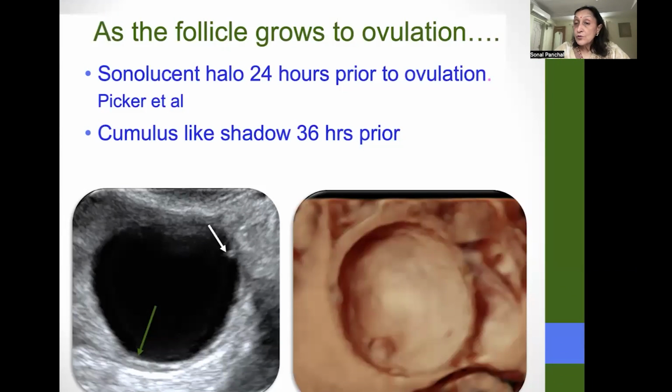As the follicle grows to ovulation, about 24 to 36 hours before the ovulation, a hypoechoic halo will appear surrounding the follicle as marked by my arrow, and it is around the same time that a tiny solid projection, which is seen here, may appear, which is probably a cumulus.